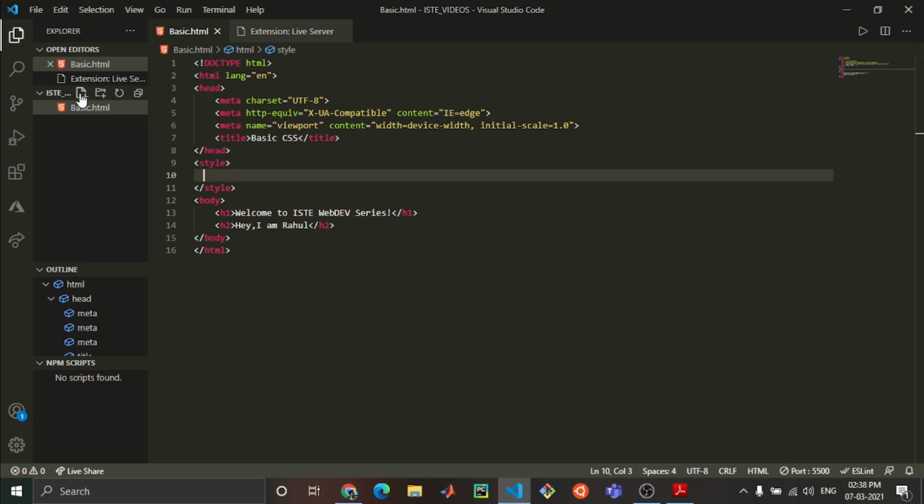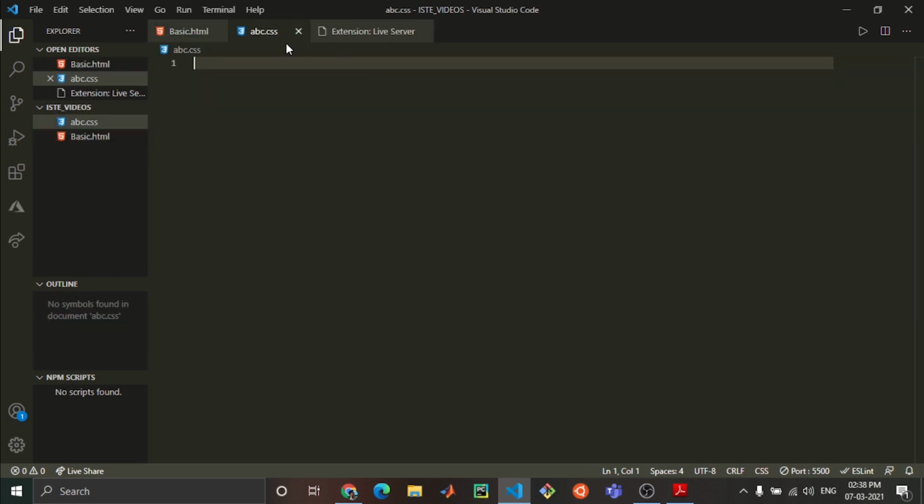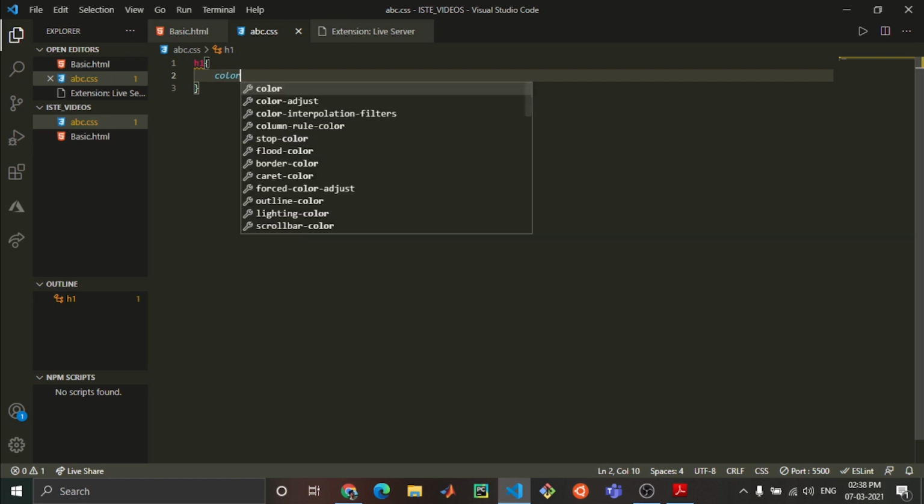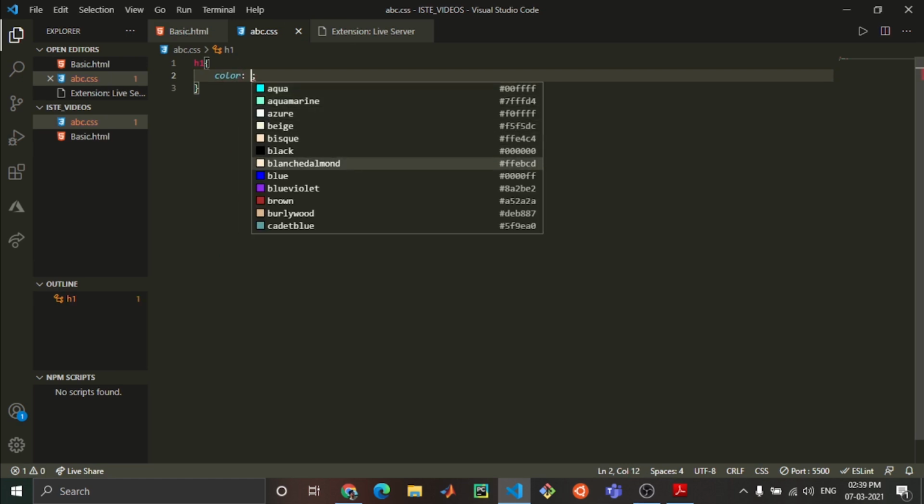So what I can do is make one different file, with any random name you can give. I just give it abc.css. Any name you can give. Now I take h1. The h1 color should be blue.